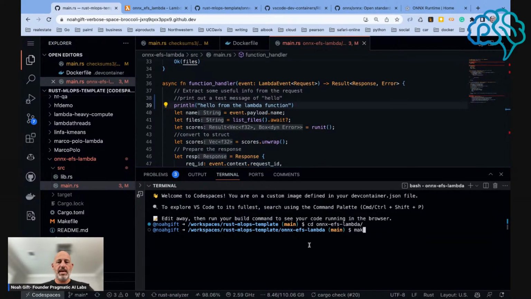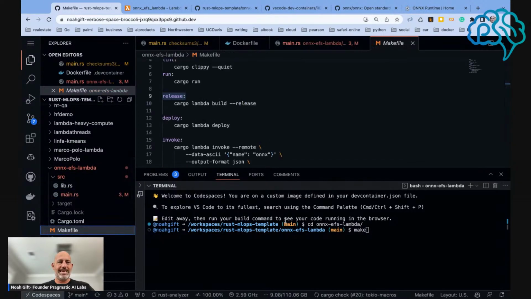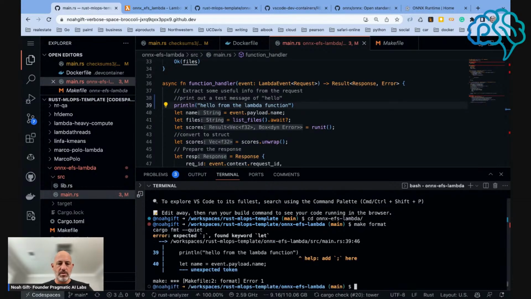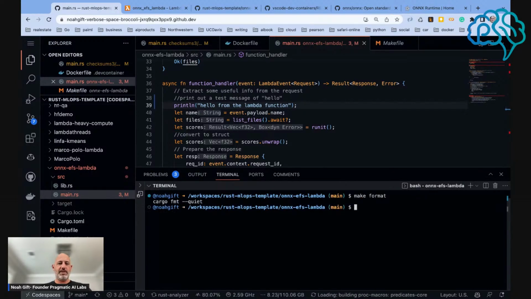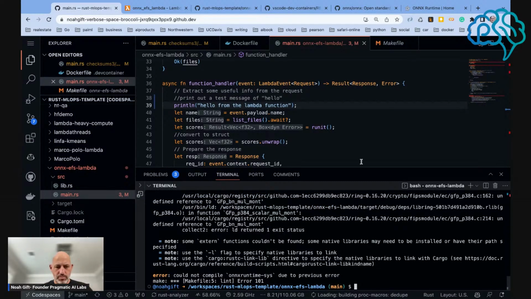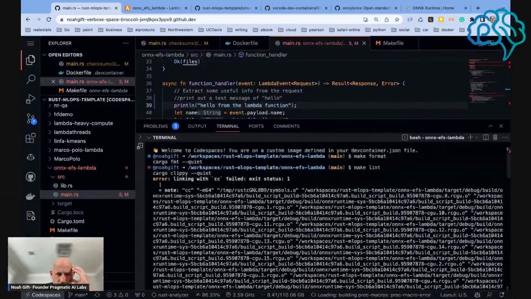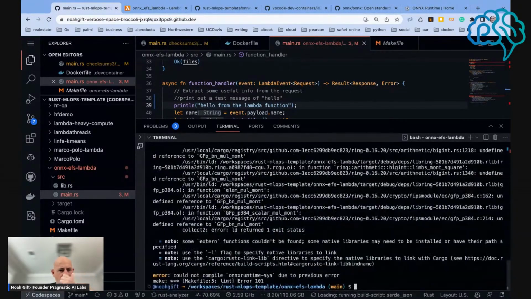And now what I would typically do is I would say make, let's go back to the Makefile. So I would say make format first. So make format, format the code. Oh, I forgot to add a semicolon, which is my Python background. It's making me write bad code. And then I do make lint. Right, so I think this is, ooh, whoa. This is, everything blew up here. What is this? Wow, make lint, linking with CC failed. Could not compile due to previous error.